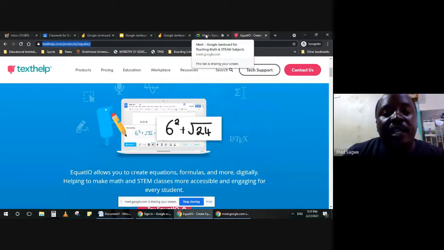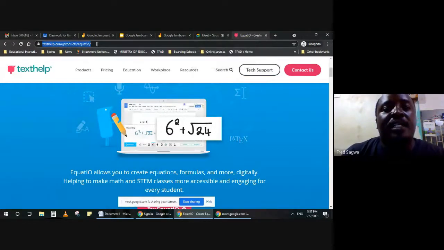You can use the equation and create. It helps you. It's an add-on, but it's a paid version, so it's not free. Maybe you can try it, and this one helps you to create, and maybe your work will be neater than the others.